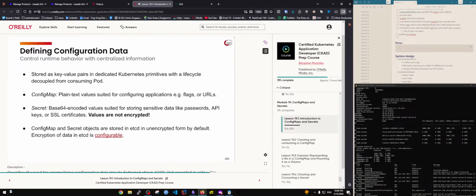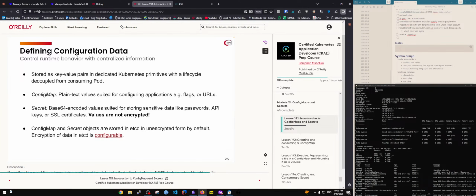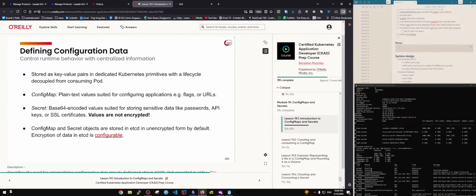the application code. If we compare this with secrets, secrets are effectively a representation of sensitive data like passwords, API keys, SSL certificates. But keep in mind, the values that we assign to secrets are not encrypted. At any given point of time, they are just base 64 encoded. So if you know how to decode the value of a secret, you can easily retrieve the plain text value.